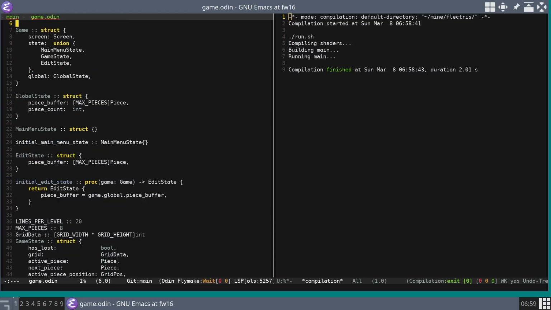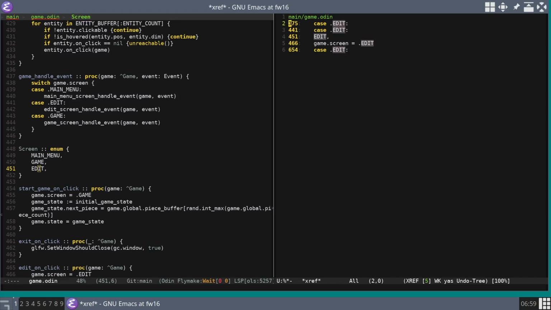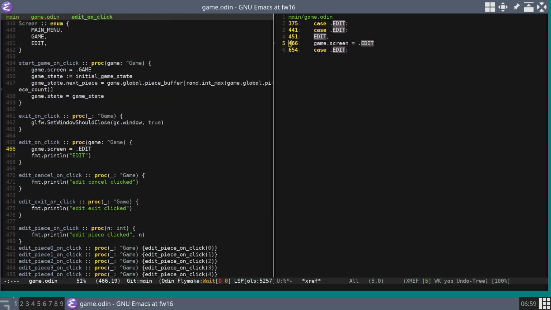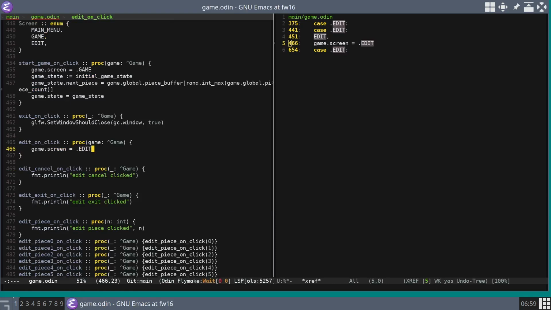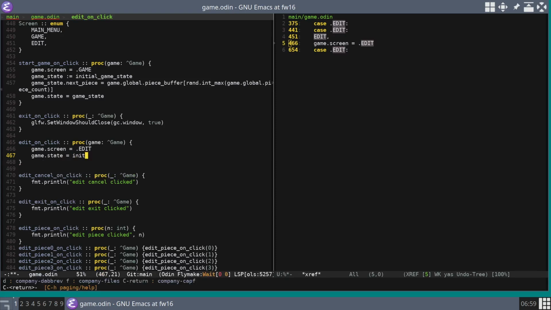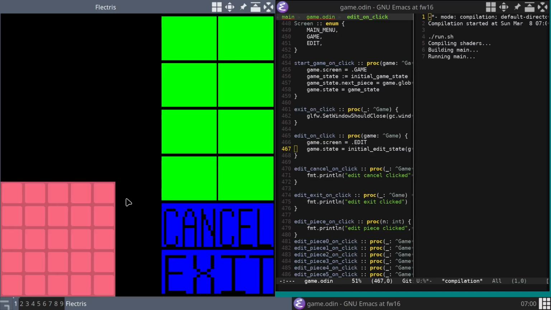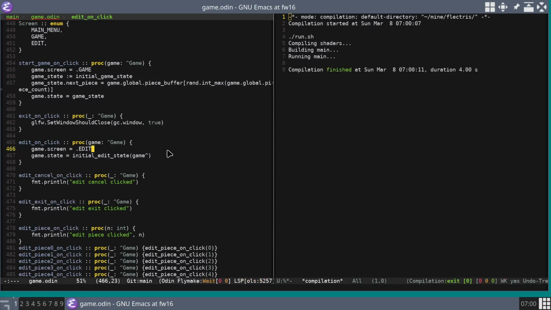I guess we can go find where we're using this number. Game screen equals that. Bin that off. Game dot state is equal to initial edit state from game. Cool.